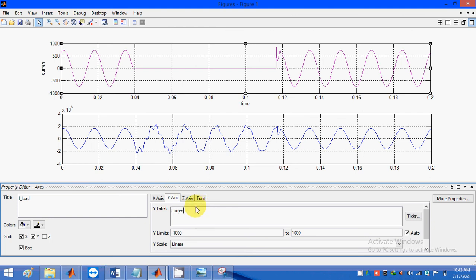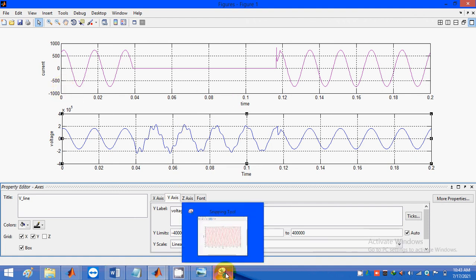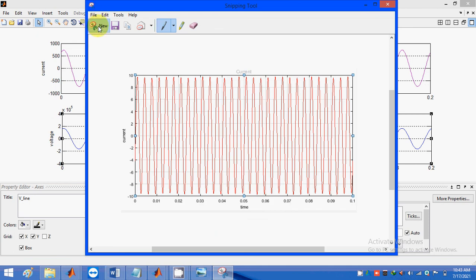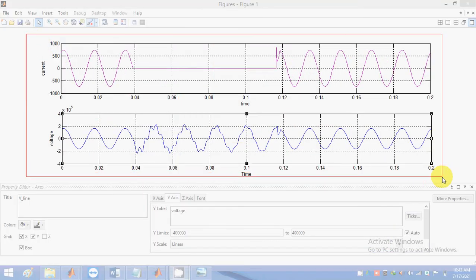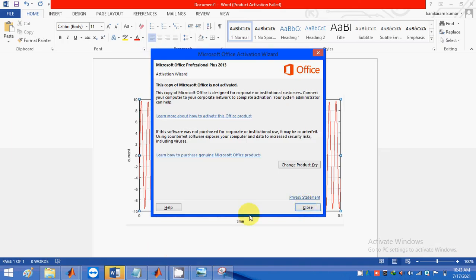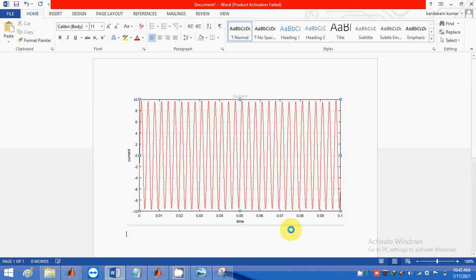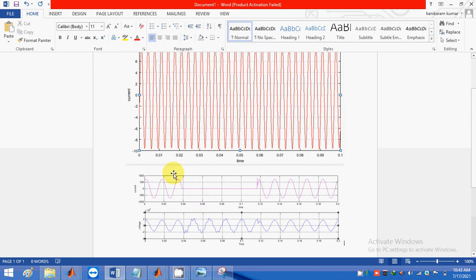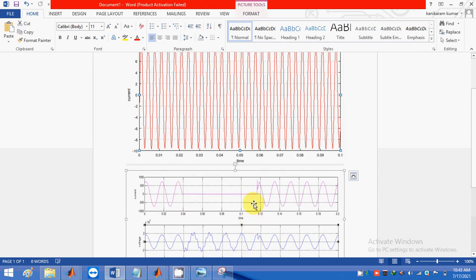For this also, voltage. In this way we need to change the background color and the x-axis and y-axis parameters, and save this model in the required format. So this is the way to turn the background colors from black into white in different versions of MATLAB.